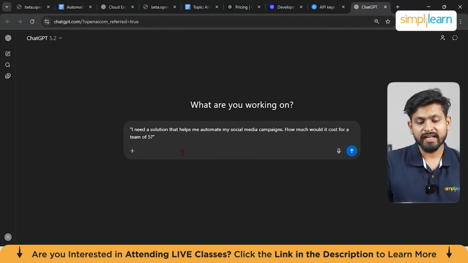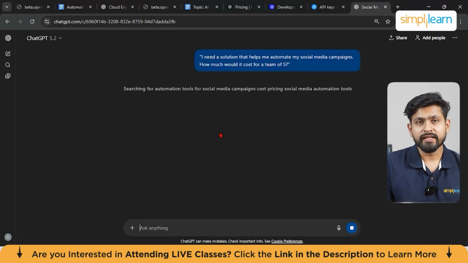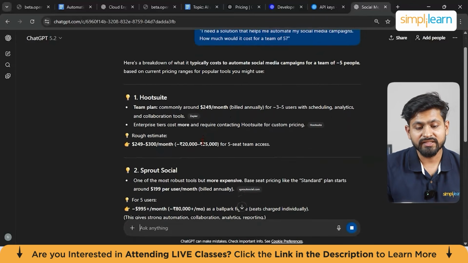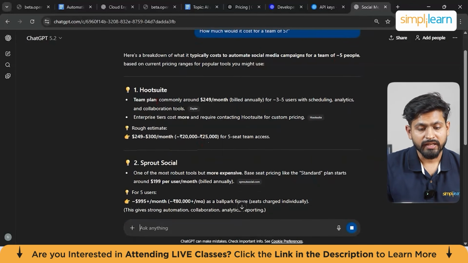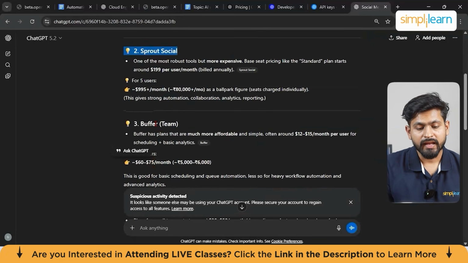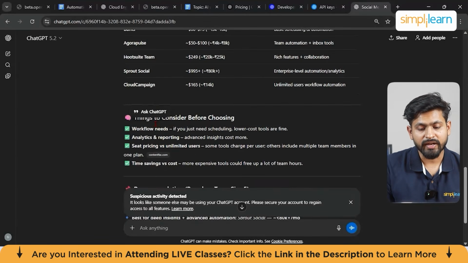Let's say, guys, I gave this given prompt, and let us wait for the given thing. And you can see it has started giving me the respective solutions. For example, it is saying you can use Hootsuite or Sprout Social, okay, and Buffer Team. So all these respective ideas you are getting.